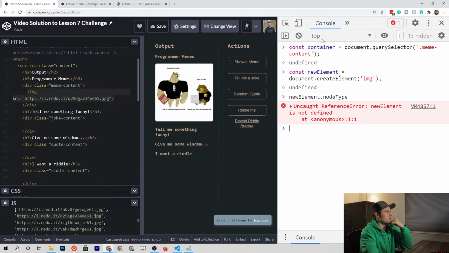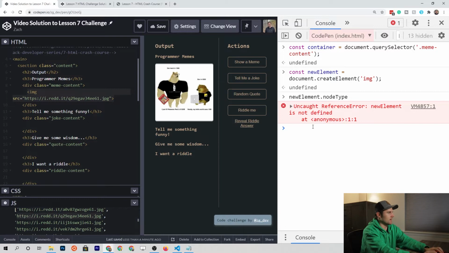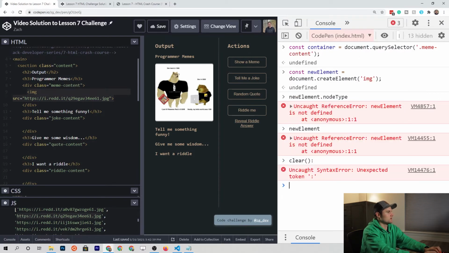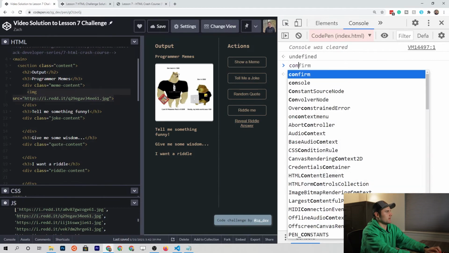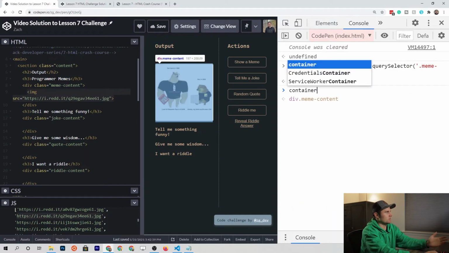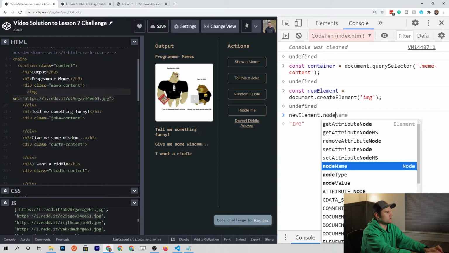Looks like we lost the context, so we have to go back to the CodePen context. Let's see if that still has this. Okay, we got to redefine this real quick. First let's select the container. We just got to redo this because it lost the context that we were working in. So now we have the container, which is the meme content, and then we have to create the new element. All right, so we created an image, and now we just say newElement.nodeType, and it's going to return us 1.